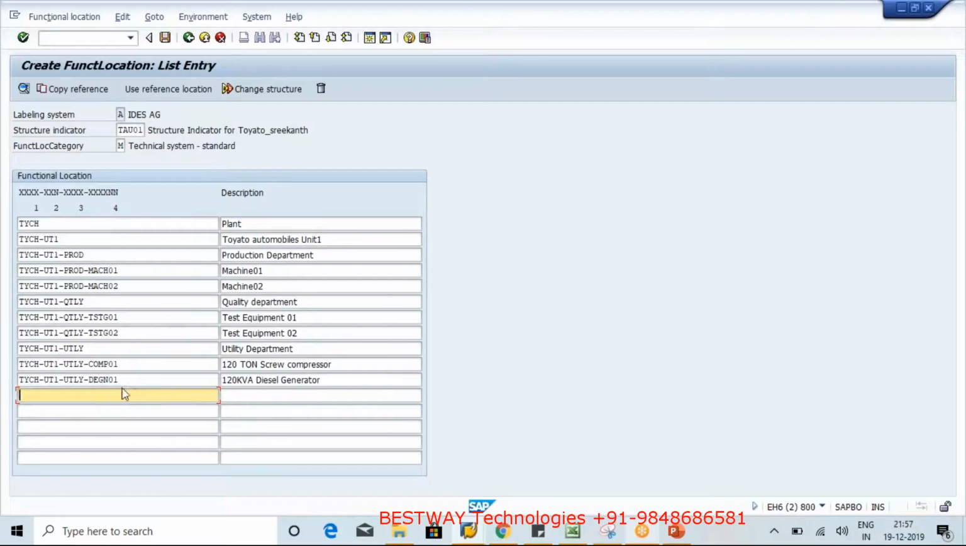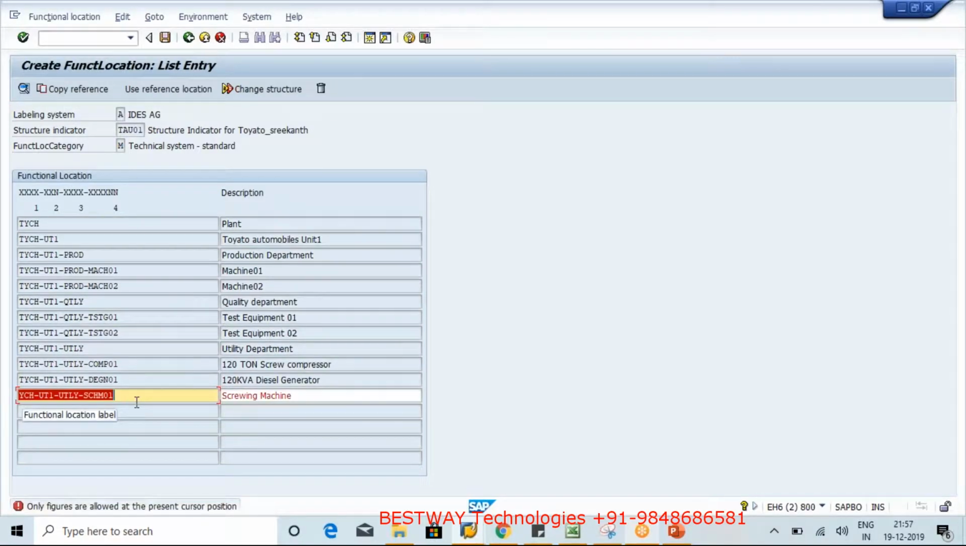Under the utility department, I have one more machine, a screwing machine. That's a screwing machine. Screw compressor, sir. It's like the screw compressor for air conditioning. We can take the screw compressor. Yes, sir, correct.